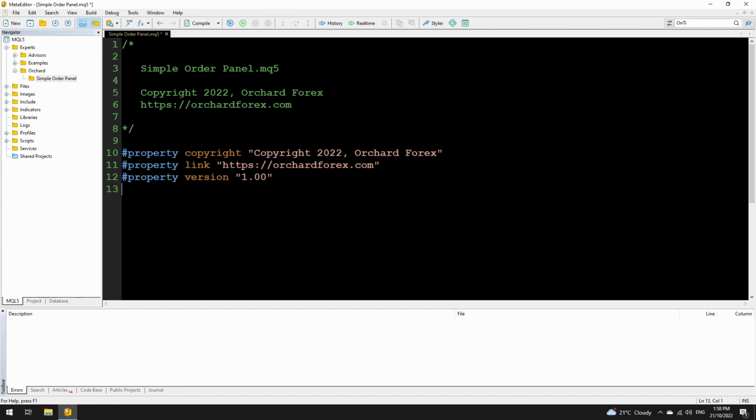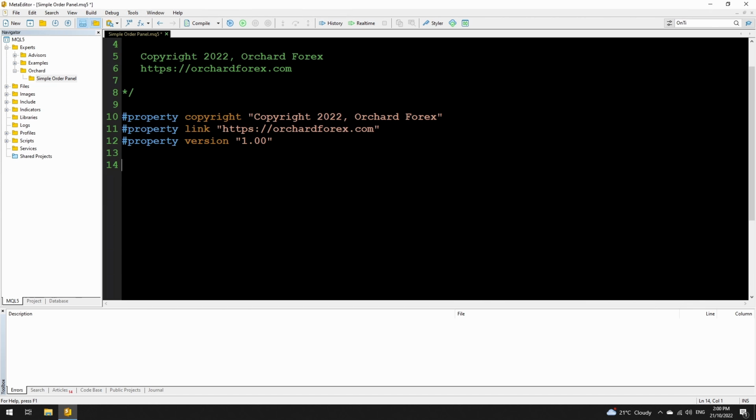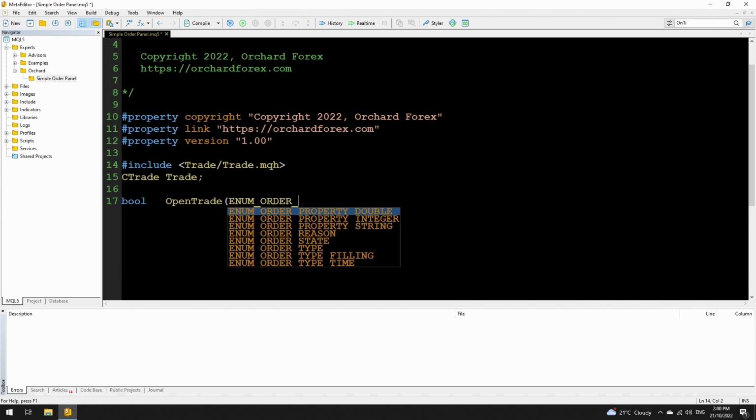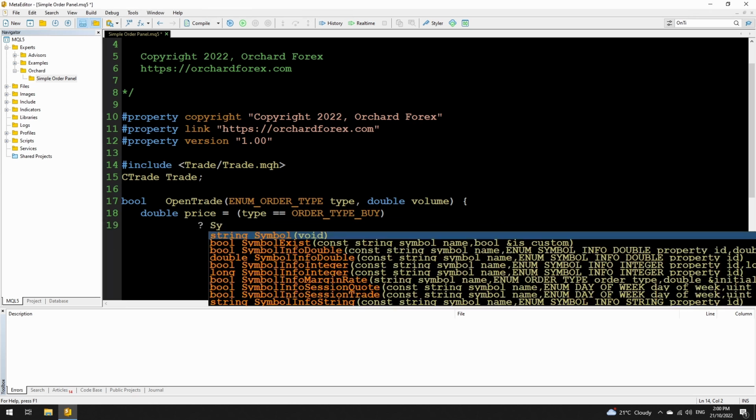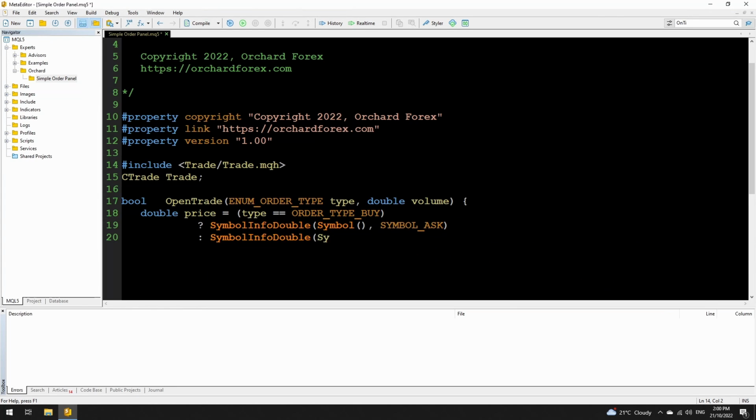This is the comment block at the beginning, the property, copyright, link, and version. And now the code that is specific to MetaTrader 5 is simply because when you place trades in MetaTrader 5, it's done through different code to MetaTrader 4. So for MetaTrader 5, I typically include the trade/trade.mqh. This is supplied with MetaTrader 5, and it just makes placing trades easier because it wraps up a lot of the code that you need to use.